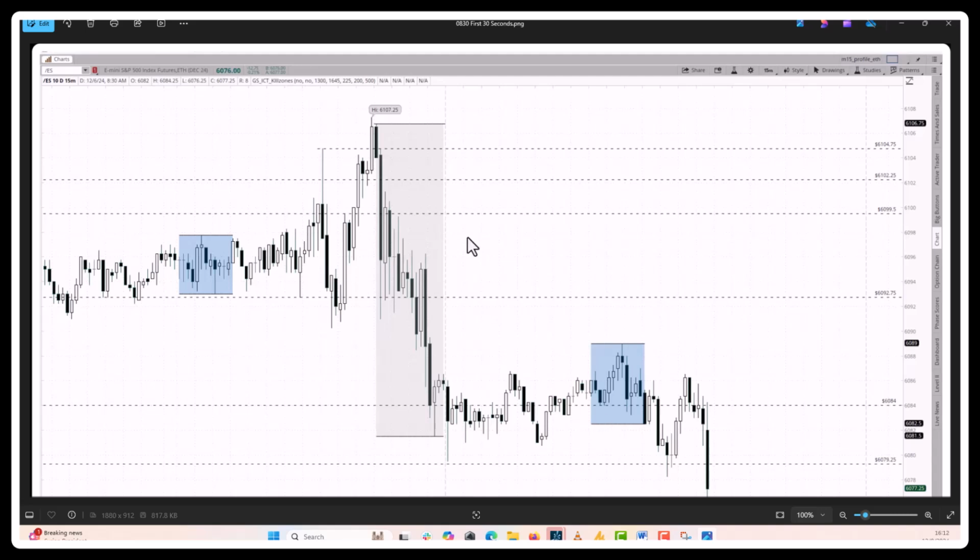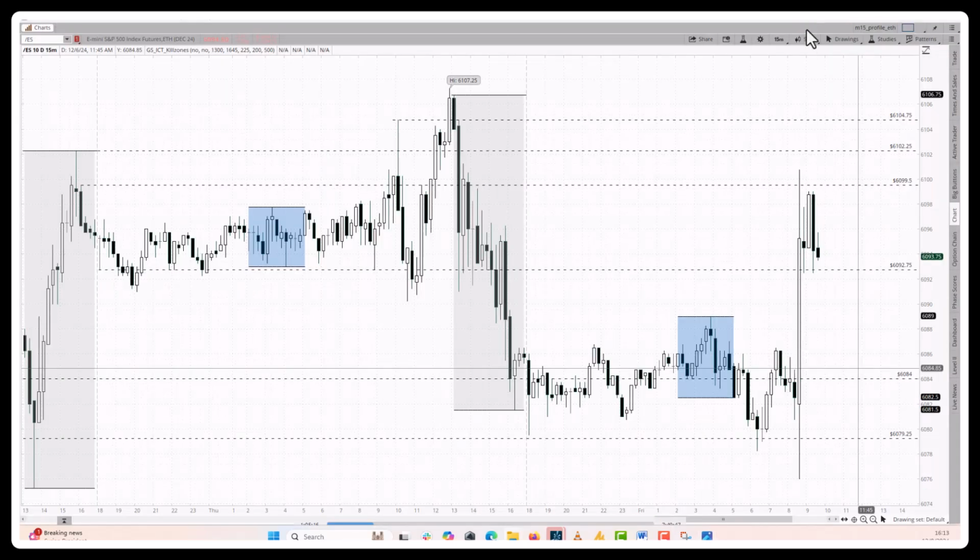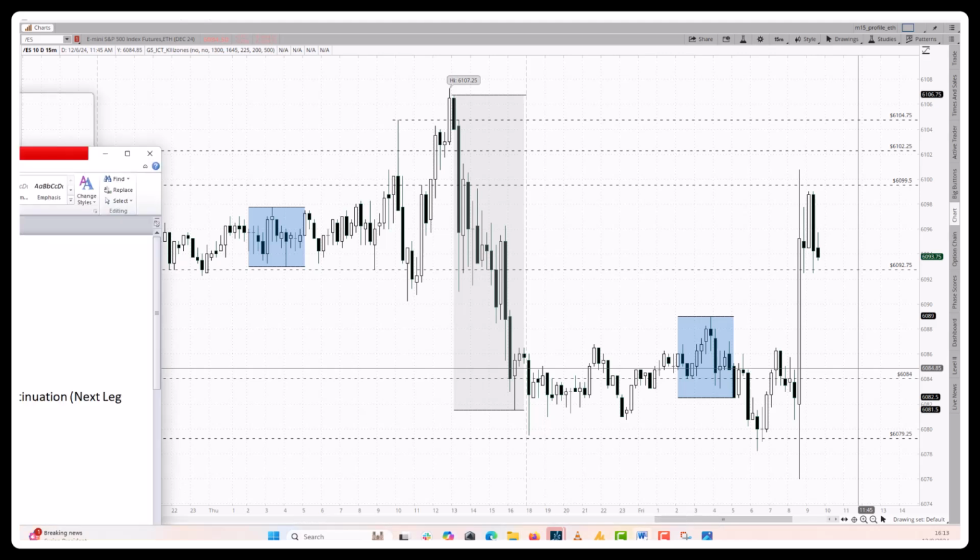So basically, we have expansion right here. We have the whole overnight, and London is just a consolidation. Then boom, it's a second leg down. But right after first 30 seconds, the candle at 8:30 got flipped. Right? Got flipped right there. So that is one of the first conditions we have.